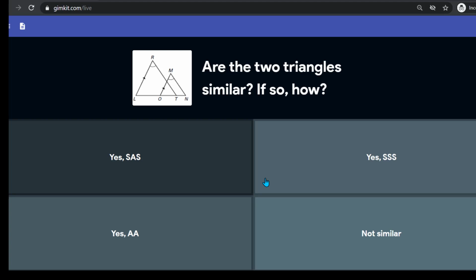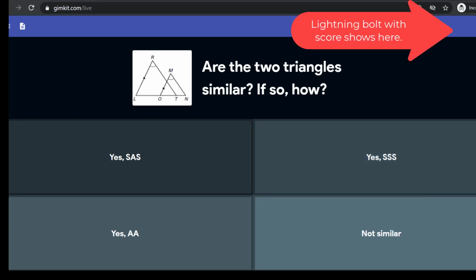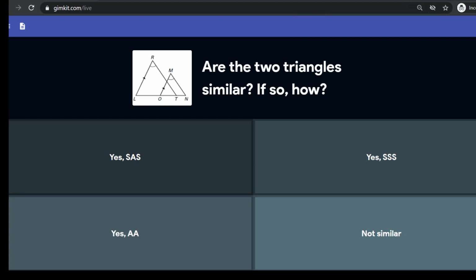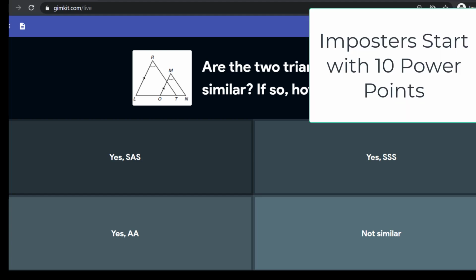The students then begin to play their game, and they start getting points or power. Notice they automatically, because they are the imposter, got 10 points or 10 power-ups, whatever you want to call that.